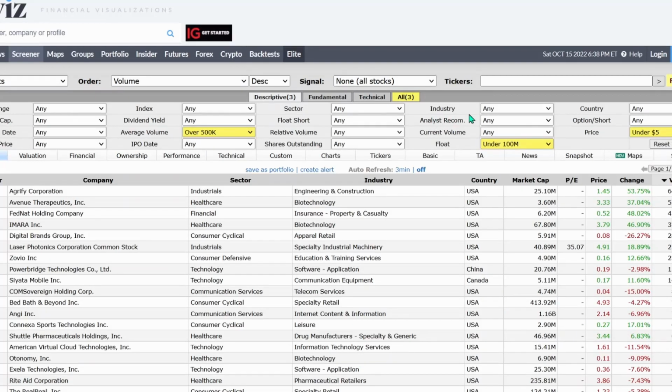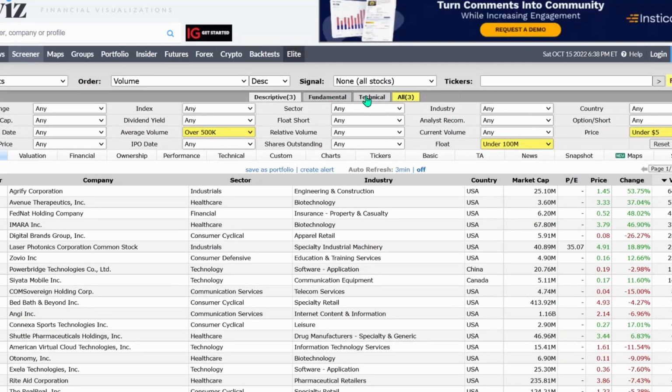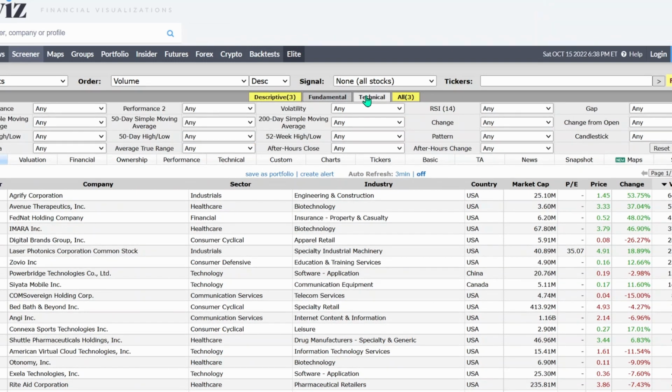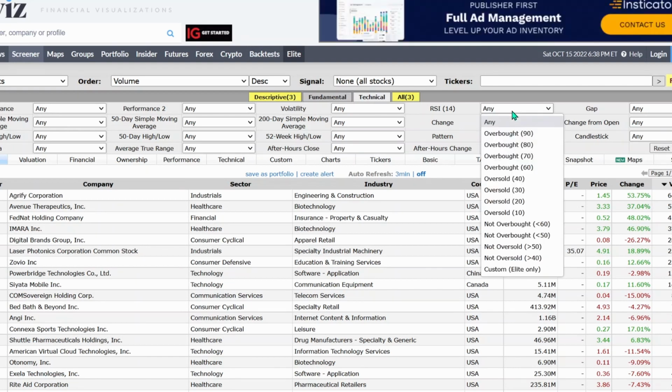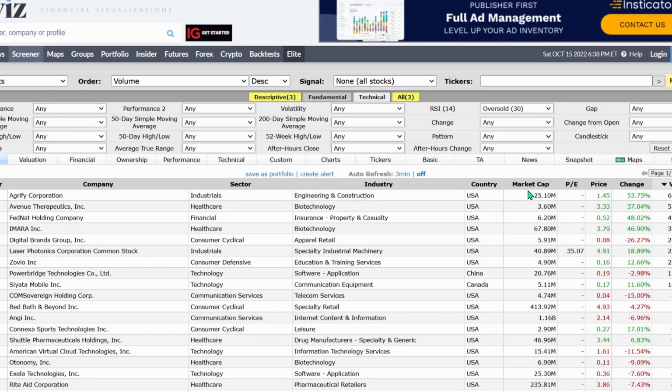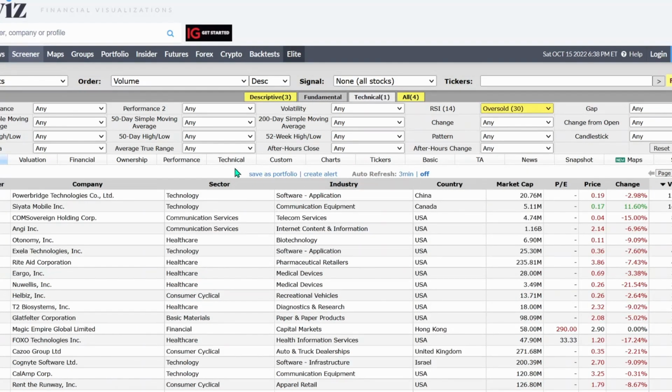Let's also do something like, let's go over to technical. So we're going to look for oversold using RSI. So let's go RSI here. And this will give you plays that are very oversold, because you can choose, let's just do like an oversold 30. And so now if you just want to look at the charts on this scanner, you can click charts.